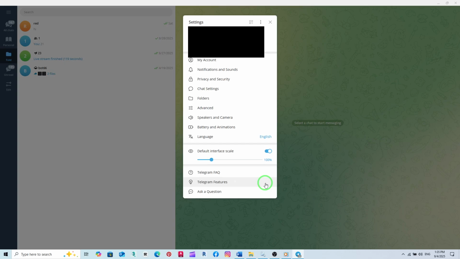By turning off autoplay, you not only reduce distractions, but may also improve the overall speed and responsiveness of the Telegram app on your PC. It's a small setting that can make conversations feel a lot smoother.